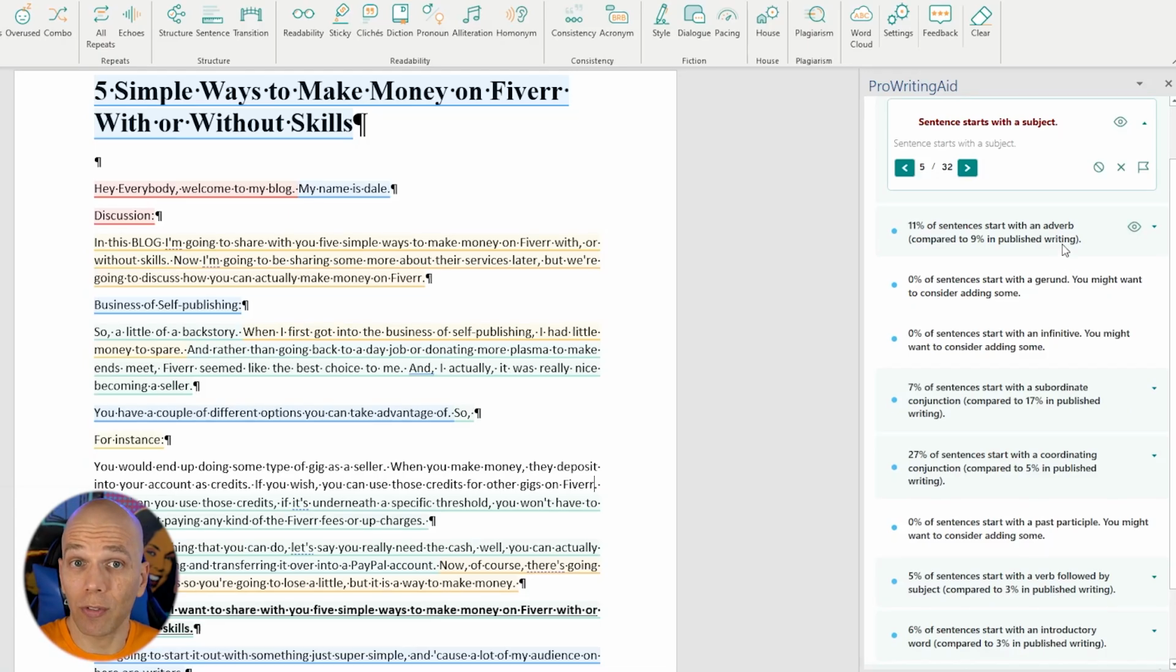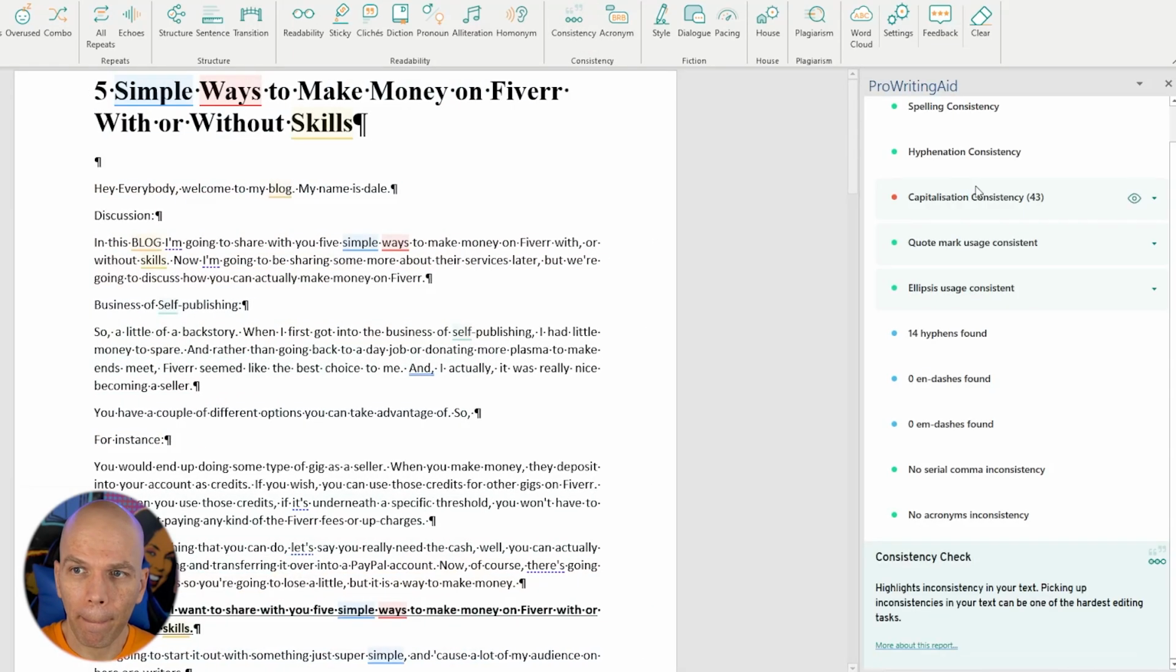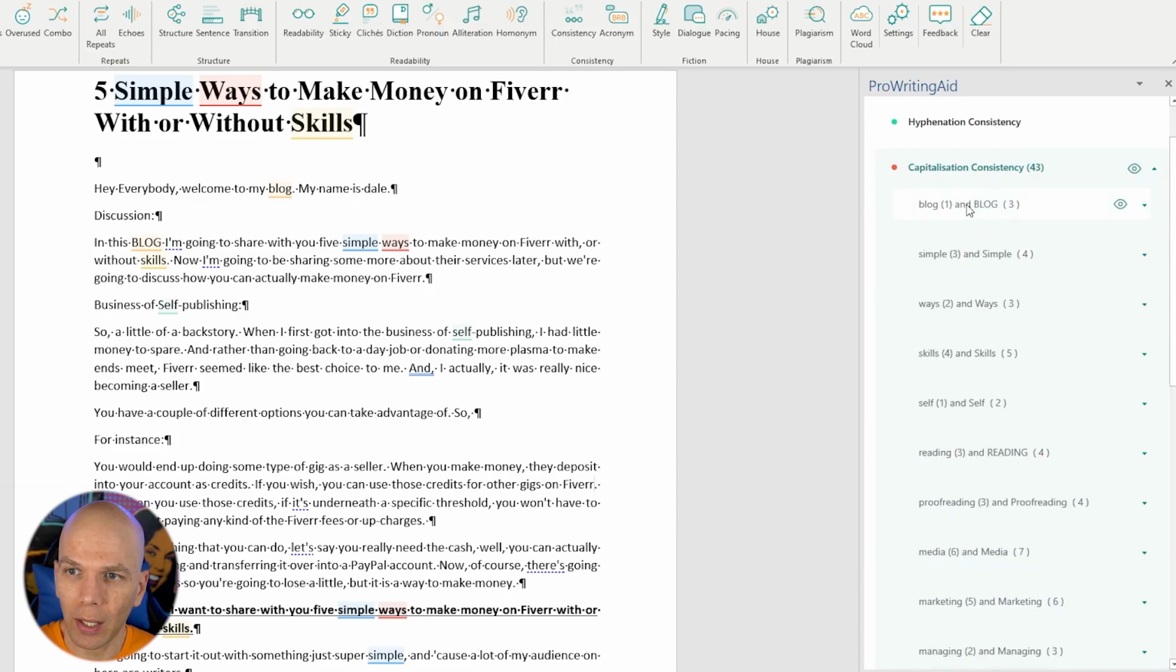Okay, so let's just say we've gone through this report and we've burned through each one of these things. We can go into other areas. So let's take a look at, let's say, consistency. So it's only capitalization consistency that it's flagging here.